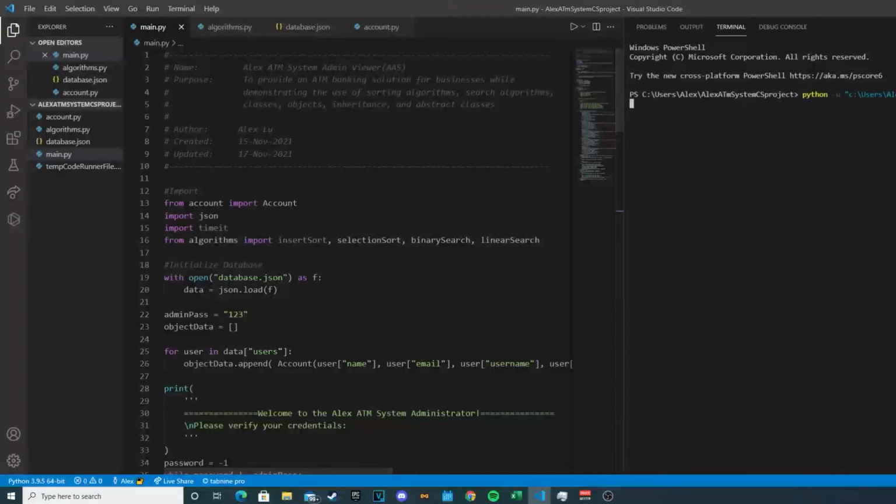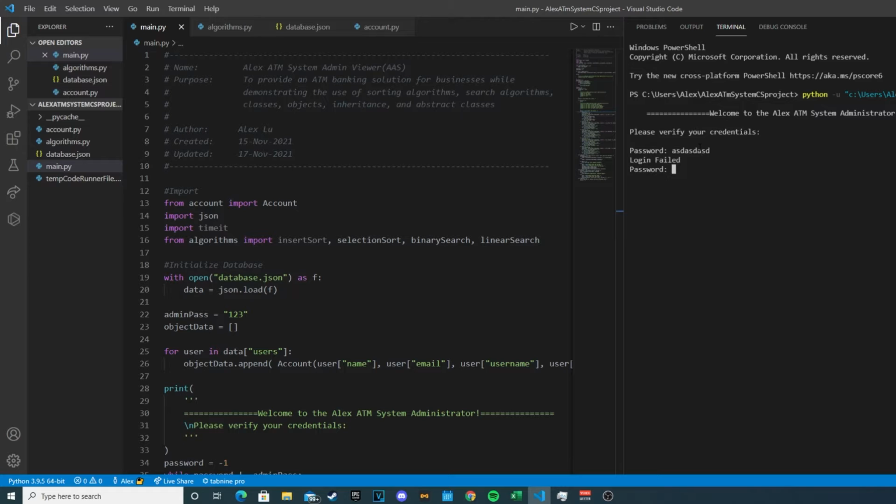Now I'm going to quickly walk through the core user flow of the program. The first thing an admin would do when they hop onto the admin side of this program is verify their credentials. For our purposes, the password is 123. Let's see what happens if I type something wrong. You can see login failed. If I have the right password, it verifies me and moves me along on the user flow.